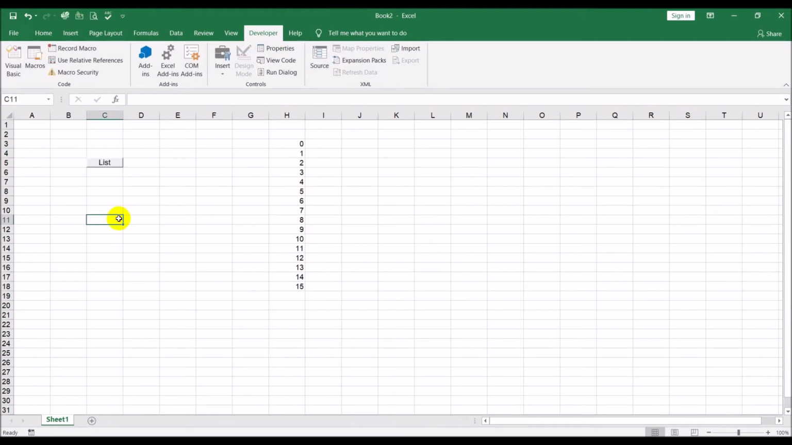Now what we want is, when I click on this button, say this is my active cell, and I move my mouse over here and click on List, it should put a 0 here and a 1 and 2, 3, 4, all the way up to 15. No matter where my mouse is, wherever I click the mouse, that becomes your active cell. When I click on this button, it should populate those cells downwards, starting from 0 and ending at 15. So what we're going to do now is create a macro that will actually do that, and then attach it to this button here.